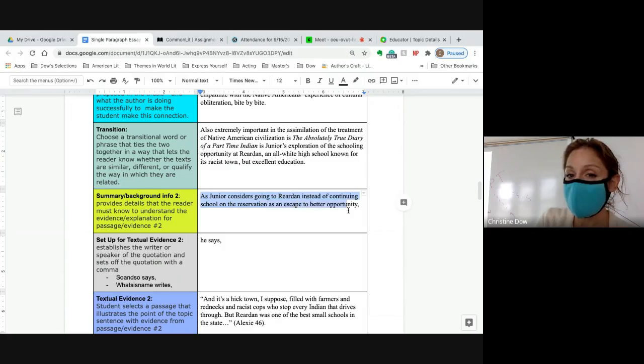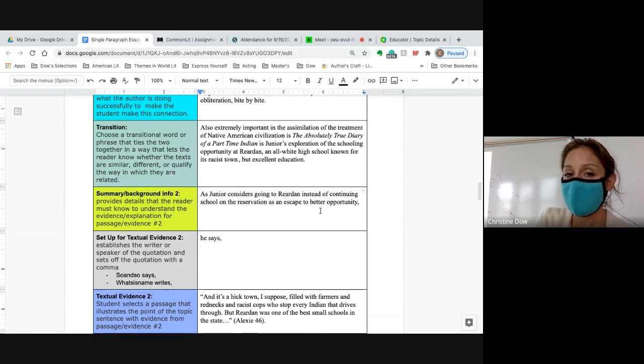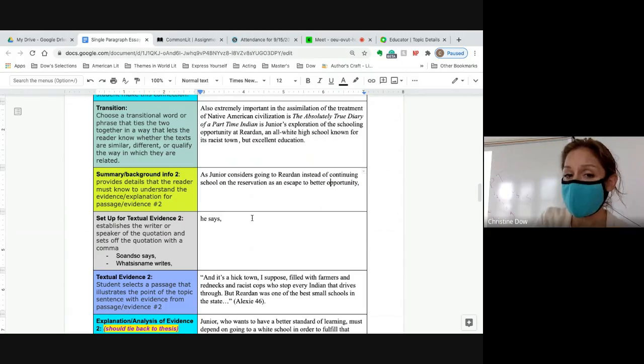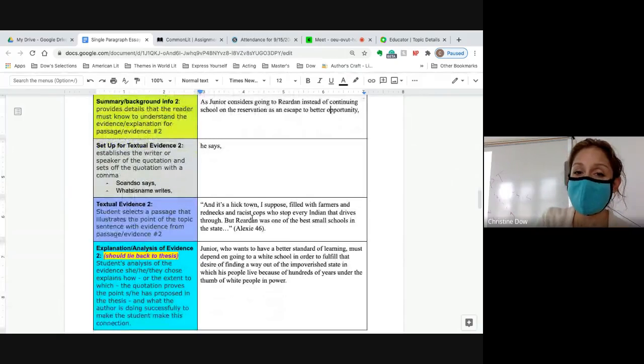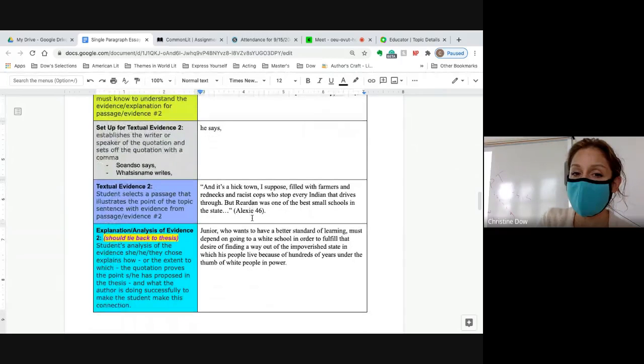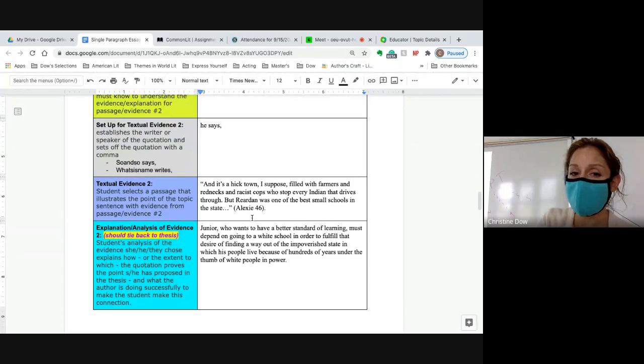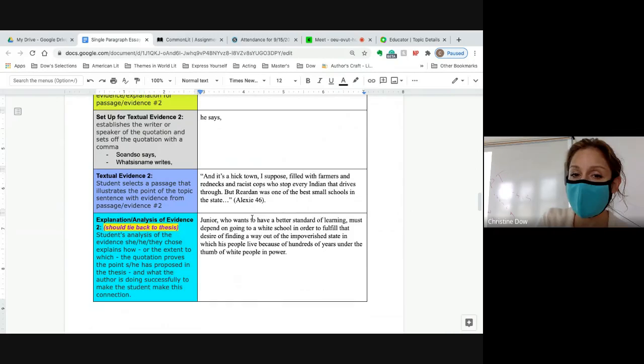She likes to give us the character's mindset. You don't absolutely have to do that. Here she says, as Junior considers going to Reardon instead of continuing the school on the reservation as an escape to better opportunity, she could have just said, Junior says. She could have just gone with Junior says. And it's a hick town, I suppose, filled with farmers and rednecks and racist cops who stop every Indian that drives through. But Reardon was one of the best small schools in the state.